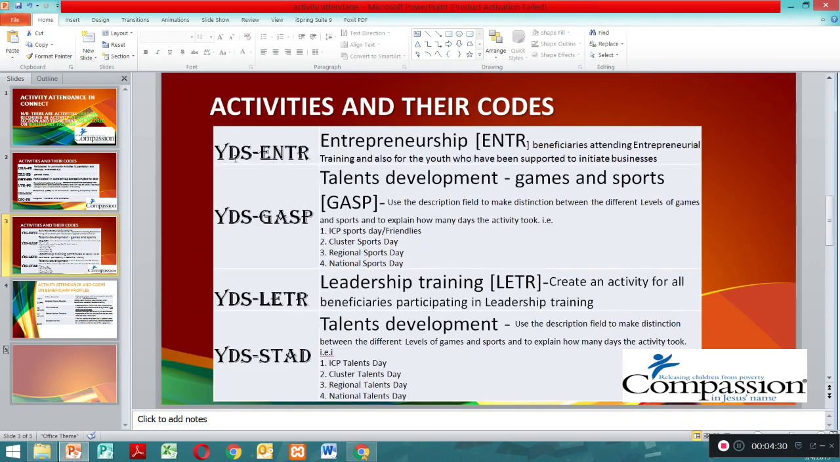We find that we have YDS-ENTR. You can see this code comes from ENTR of entrepreneurship. So this code is used to record the beneficiaries who have attended entrepreneurship training, or who have been supported to initiate a business. Let's say you have supported a child to open a shop, or supported a child to do something, then you record that under YDS-ENTR.